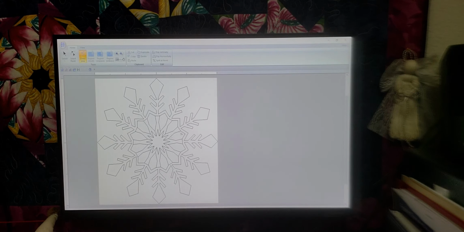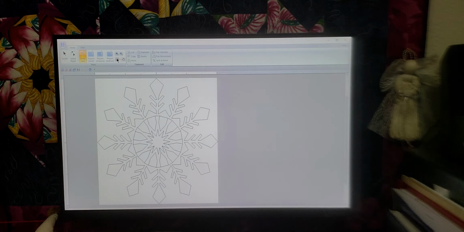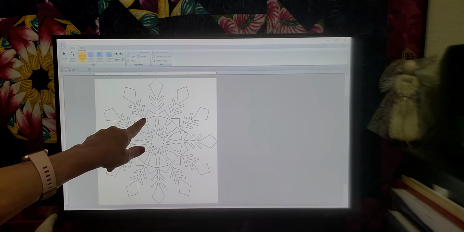All right, since I've showed you these two, let me show you the others. Snowflake number 3, and let me get it up here. So it has no connection right along this area, which is right here.